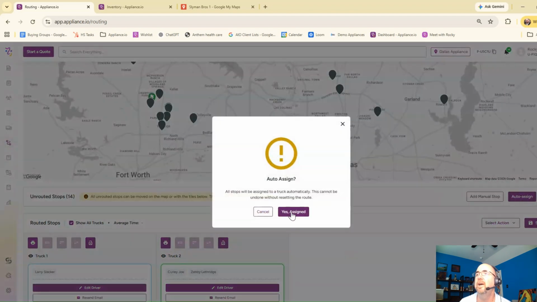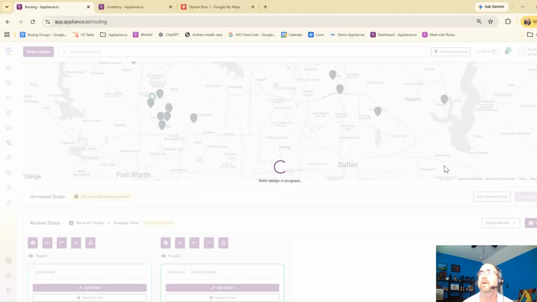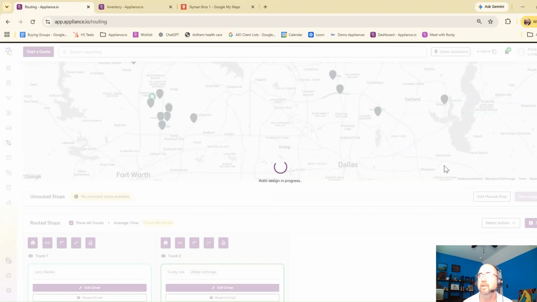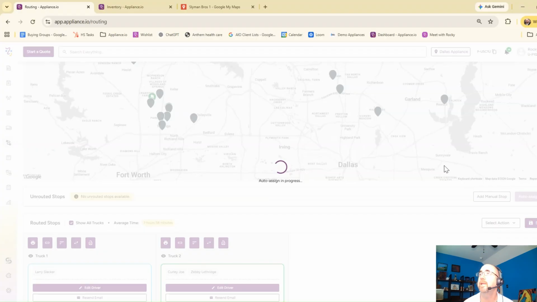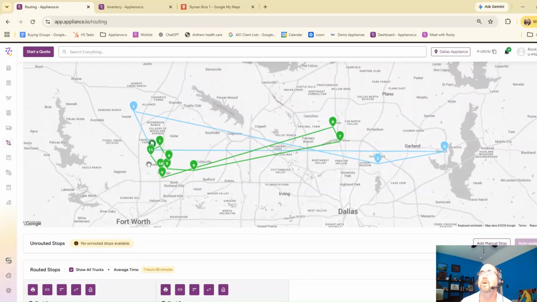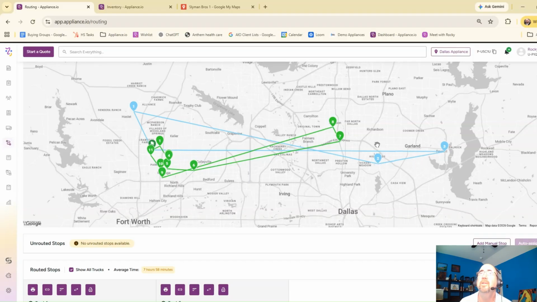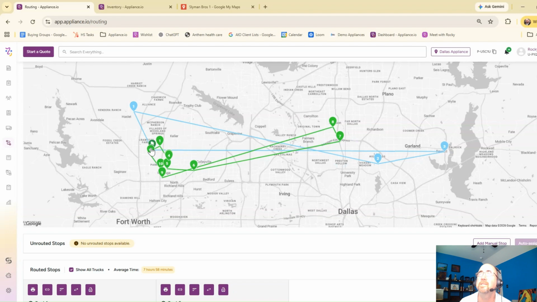Click on auto assign, and what's happening now is AI is predicting what is going to be the most effective route. And it knows that we have two trucks, so it's creating two different routes. And there we go. It decided to do most of them on the green route, and then we've got a total of 3 on the blue route, but he's going much further, and these must be more complicated jobs. That's why one has 3 and the other has 11.